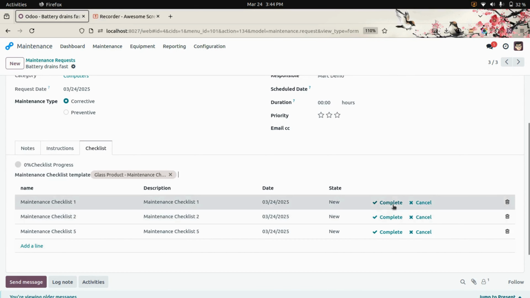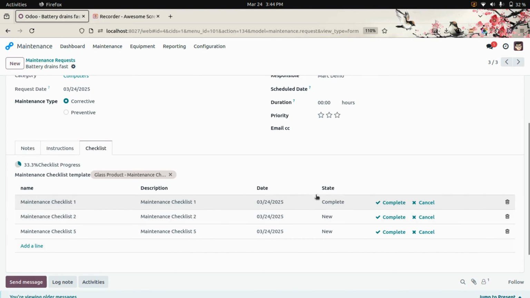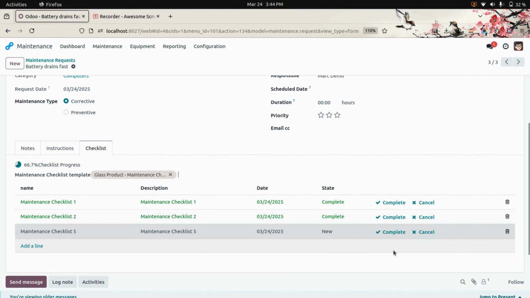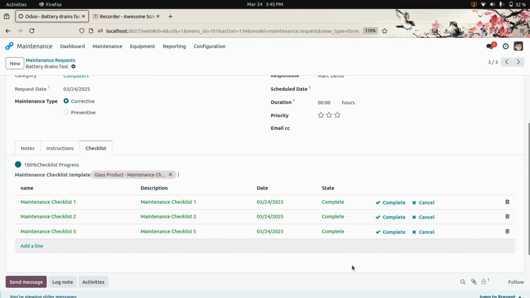Now we can just click on the complete option, so the state will be changed to complete, and you can see that it will be in the green state now. In the same way we can complete it for all. If it is not done, you can make use of this cancel option to cancel it, and if needed you can mark that as complete as well.